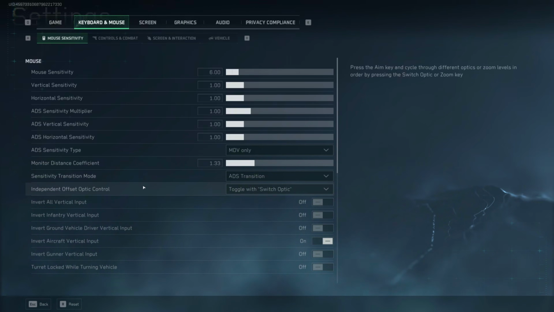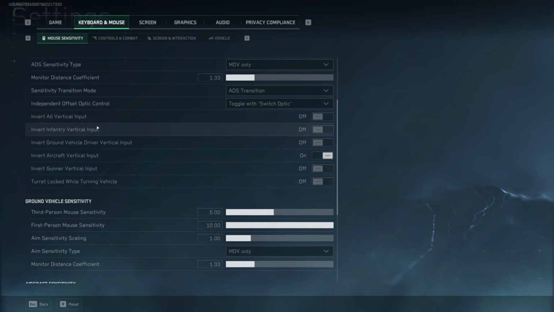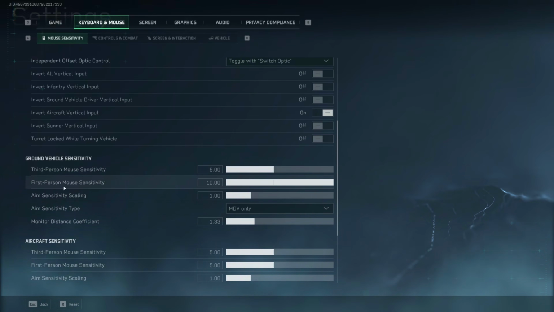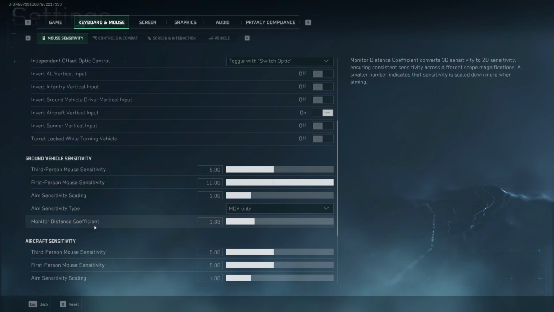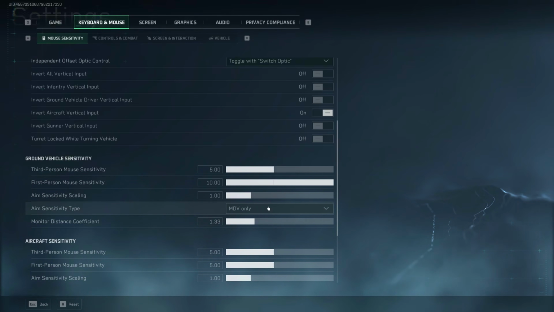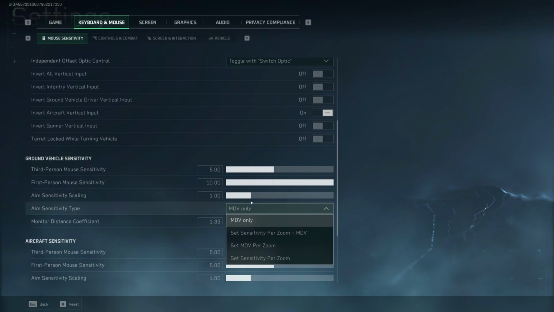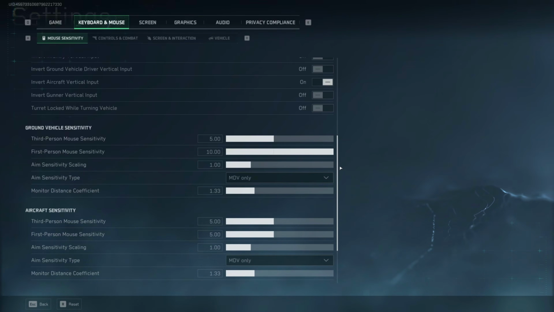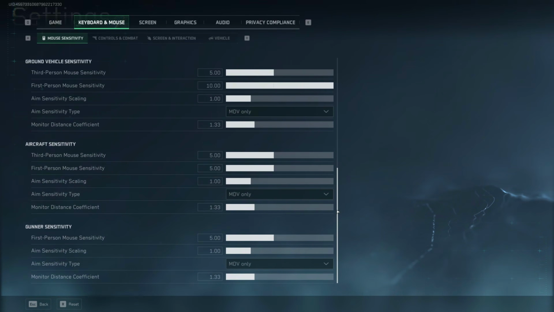Independent offset optic control, I just left as is, and for the rest of these settings, pretty much the same. For the ground vehicle sensitivity, pretty much the only thing I changed here was the first person mouse sense because it is really slow by default, so I maxed it out to 10, kept the rest as is. I put this as MDV only as well. I didn't go with set sensitivity per zoom, as I want it to be the same across all of these different zooms that you can have in vehicles.